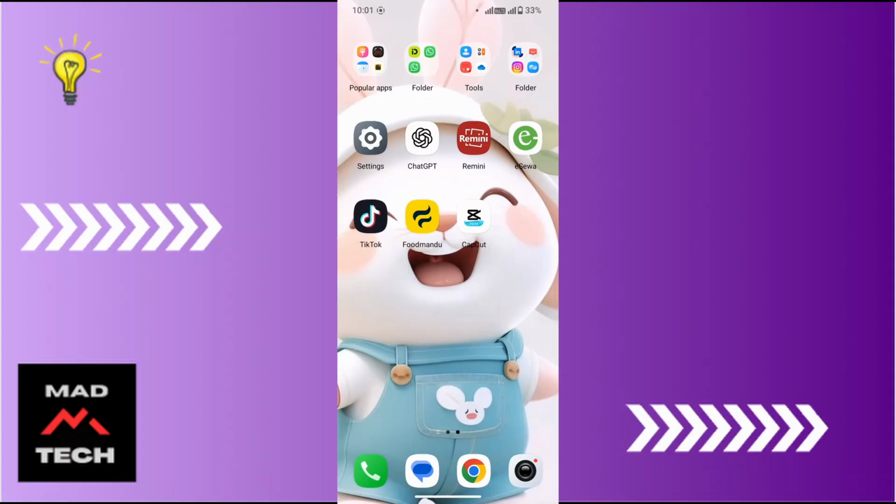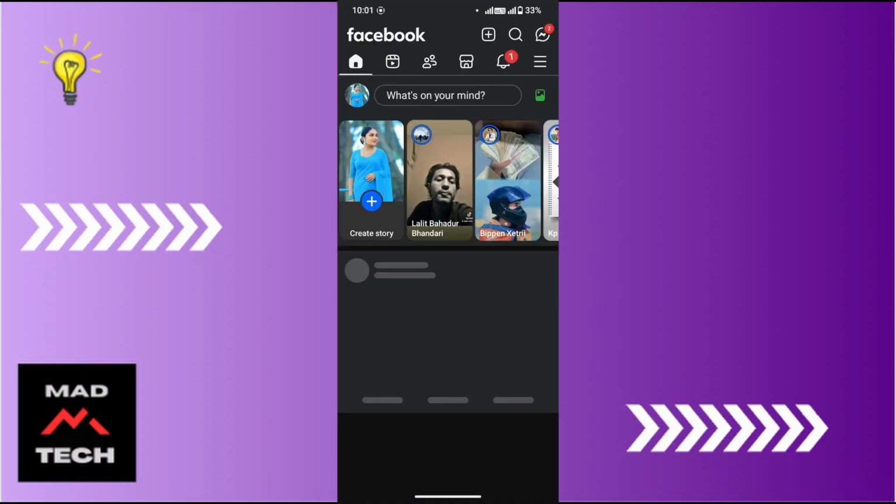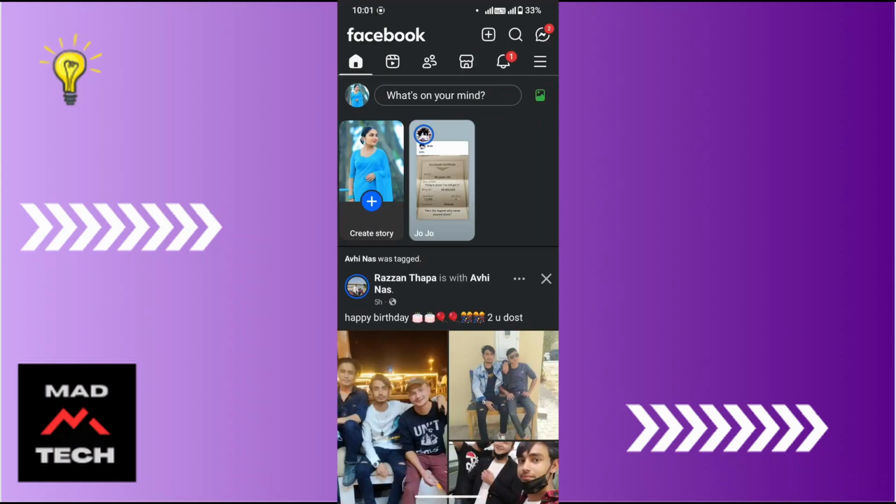At first, make sure you have the Facebook app downloaded from Google Play Store or App Store, and also make sure that you have logged into your account. So let's open it. Now see, this is the home page of your Facebook account.